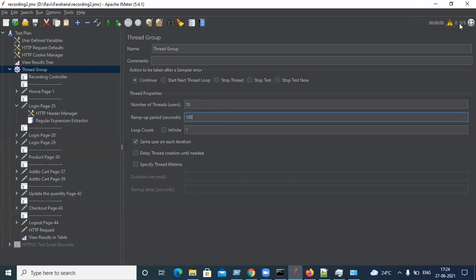Generally, this ramp up, you will decide based on the load modeling of your project or your real-time requirement. Suppose you take IRCTC, right? In India, we have IRCTC, no? Let's take Tatkal tickets. At exactly 10 p.m., everyone will come and book the ticket. So in that case, you have to give 1 second because you want to load the application at the same time.